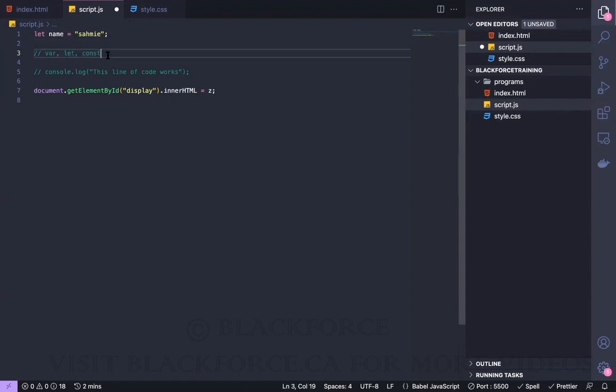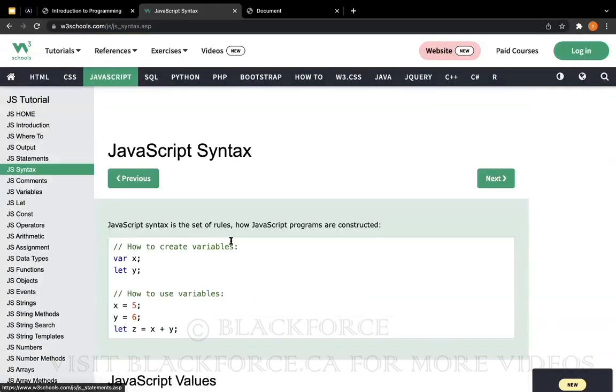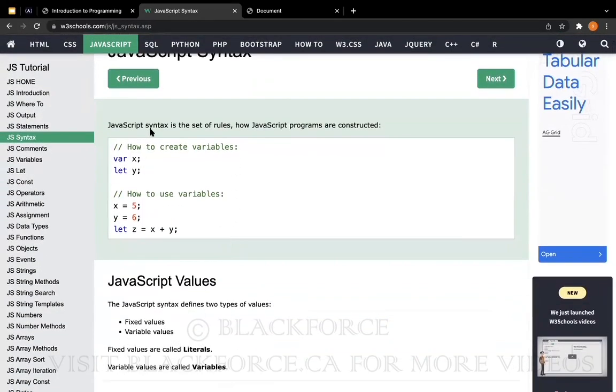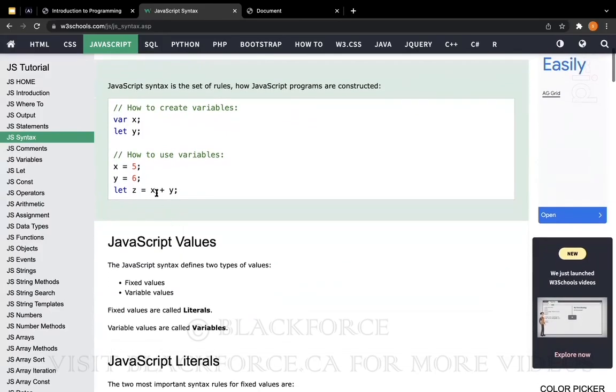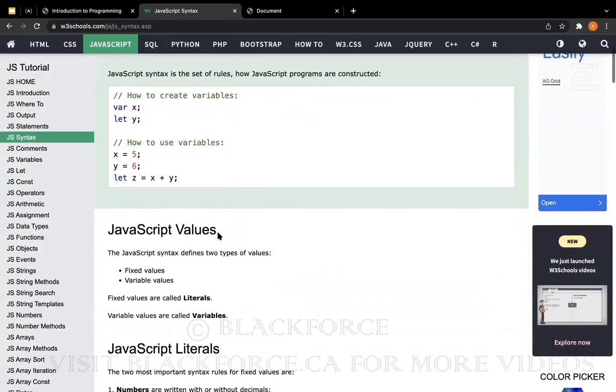But what you should know is that every programming language has its syntax and keywords. If you want to write programs in that particular language, you have to learn its keywords. If I just go to JavaScript syntax, this is the typical JavaScript syntax. JavaScript syntax is a set of rules for how JavaScript programs are constructed. This can be different in different programming languages. Some programming languages require a semicolon, some don't. JavaScript doesn't require a semicolon, you can add it, but it's not required.